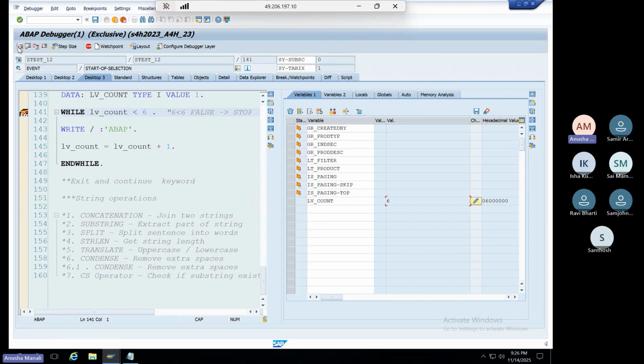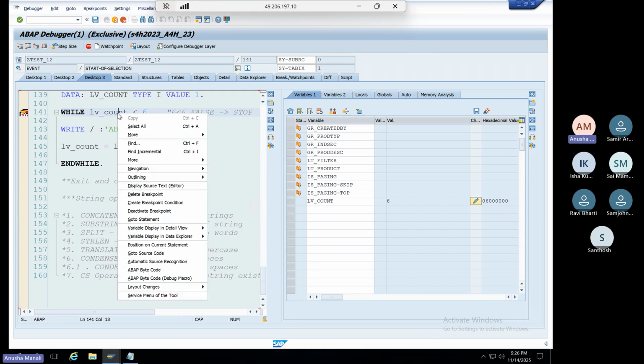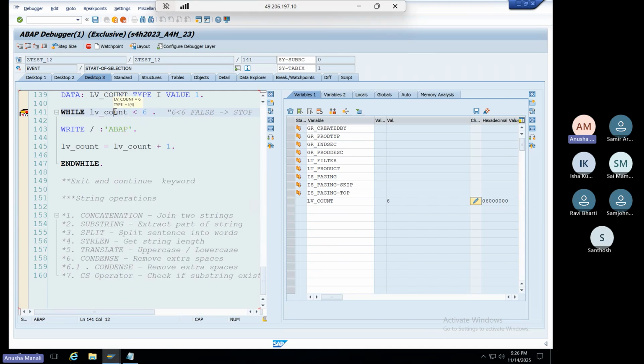Now run the program. Again it goes here and checks the condition, whether LV count is less than 6 or not. Now LV count is equal to 6, not less than 6. So will this be printing or not? Anyone from you? Will ABAP print or not this time? It will print. Anyone else?